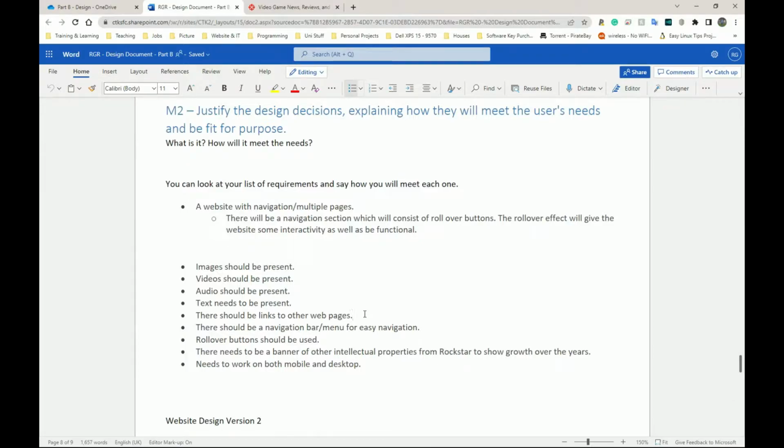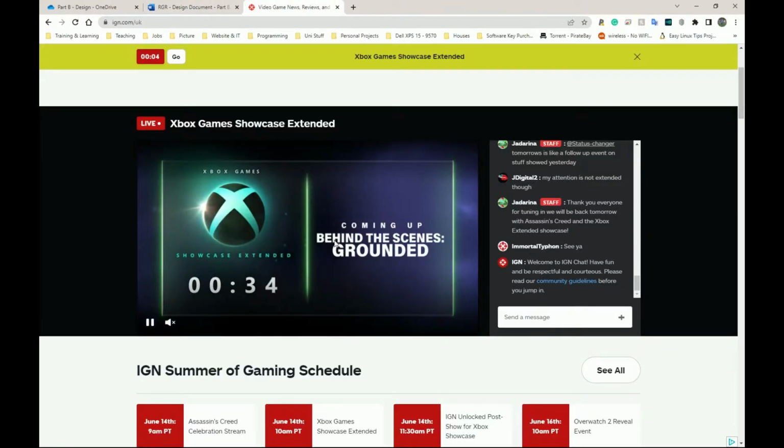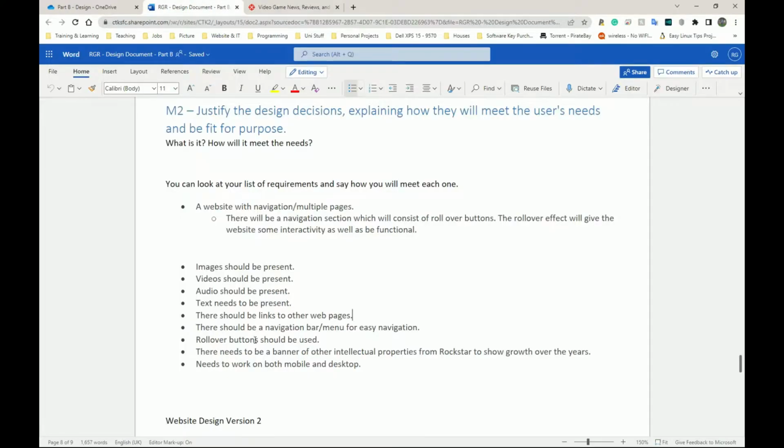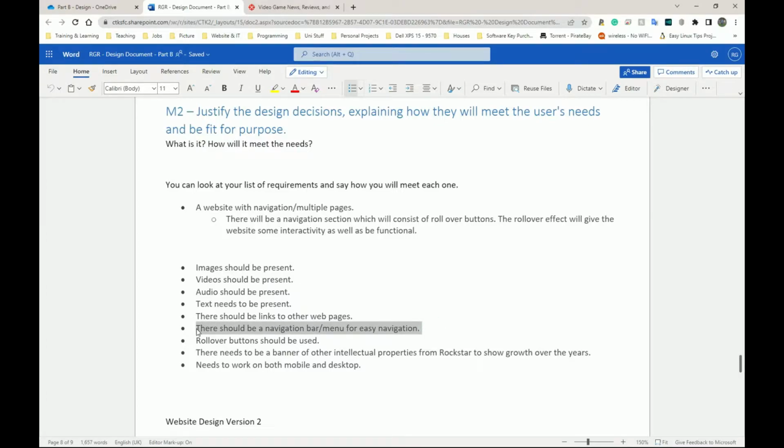Let's say you're speaking about reviewing games, then maybe a link to an IGN video on the IGN website would be really, really good. That's how I would do that one. There should be a navigation bar menu for easy navigation. This is kind of the same thing, but this just speaks about the navigation in itself and not the buttons. The purpose of this one here was to speak about the rollover buttons.